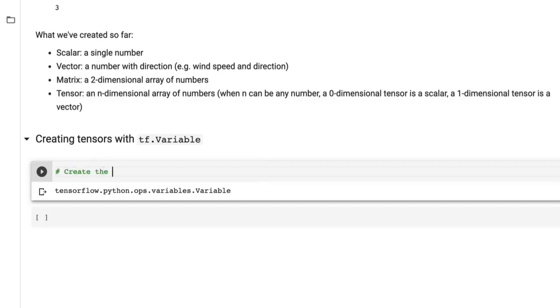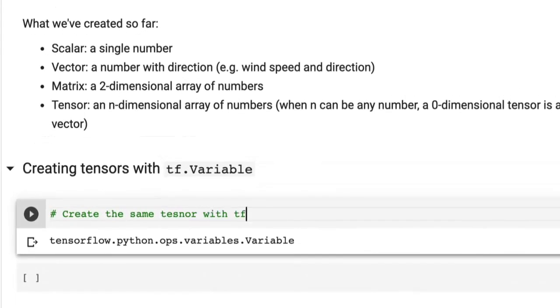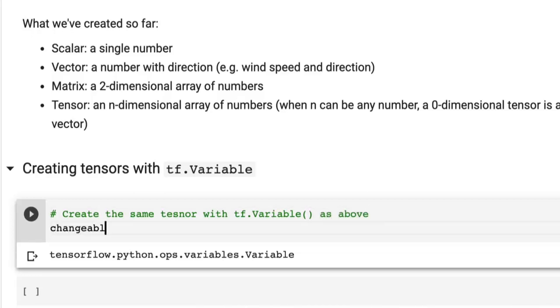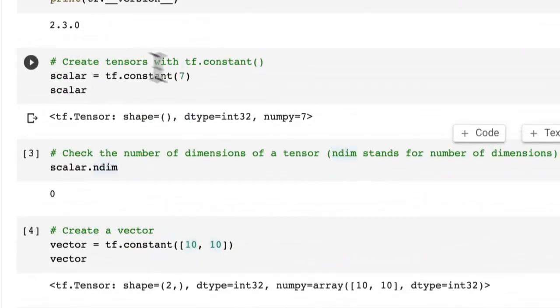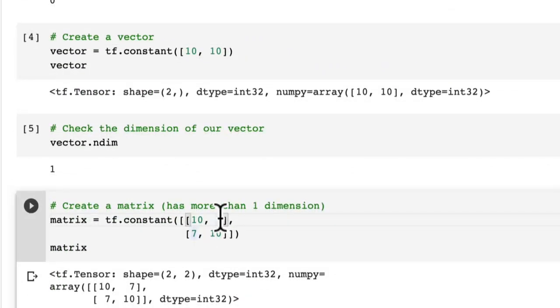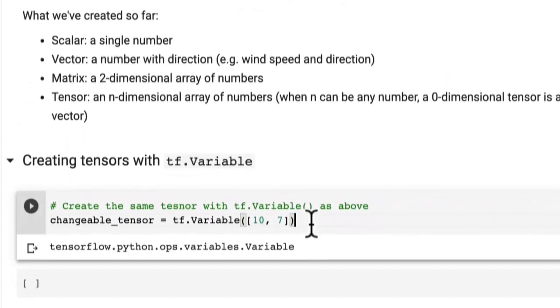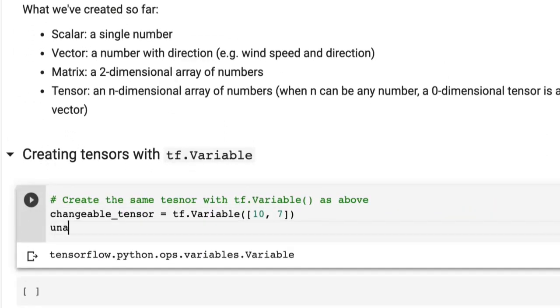How might we create the same tensor with tf.Variable as above? This is going to be, as you might have guessed by the name, a changeable tensor. What's that? tf.Variable 10, 7. So remember up here, we created a vector of 10, 10. Oh, I said 10, 10, 10, 7. There we go. That's what we want. 10, 7. Now we're doing it here. And let's have a look at this one. Unchangeable tensor, tf.constant. And then we want 10, 7.